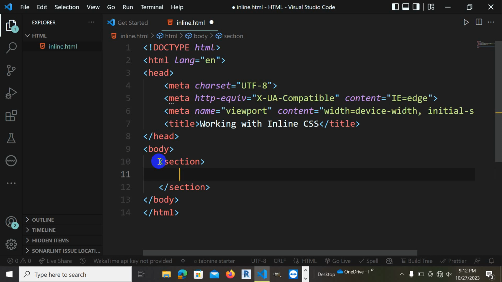So the first one I will say h1. So h1 means heading one. We get from 1 to 6 headings, and for each of these headings, the smaller the number, the bigger the heading. The bigger the number, the smaller the heading. So heading 6 is a big number, but the writing will become smaller. 1 is a smaller number, but the writing will become bigger. So that's how it goes. So we have 6 headings in HTML.